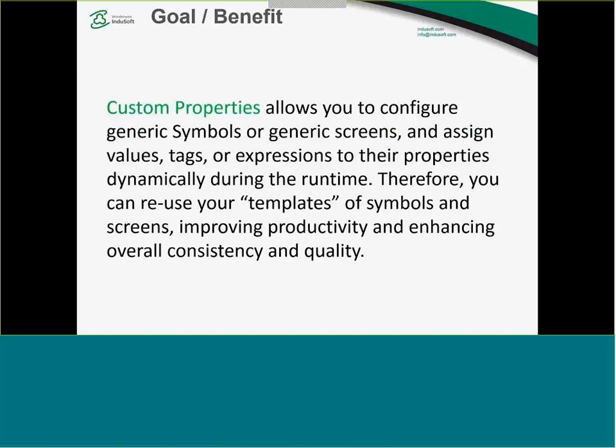So what is the benefit? Why do you use custom properties? Custom properties allow you to create generic objects called link symbols or generic templates, generic screens, and replace those placeholders, replace those custom properties by values or tags or even expressions during the runtime. So you can create generic interfaces, and for each instance of those interfaces, whether they are objects or entire screens, you can populate them dynamically during the runtime with different values based on the context.